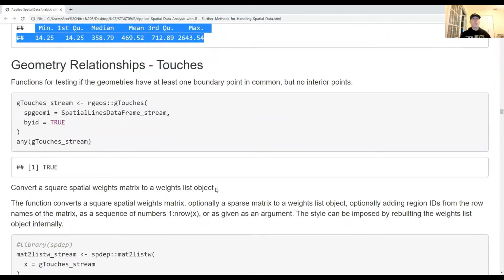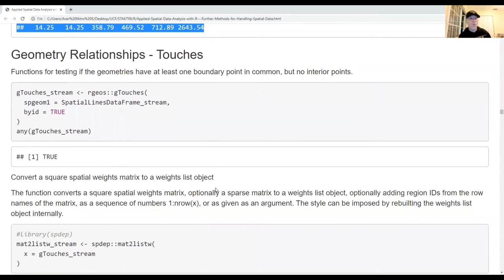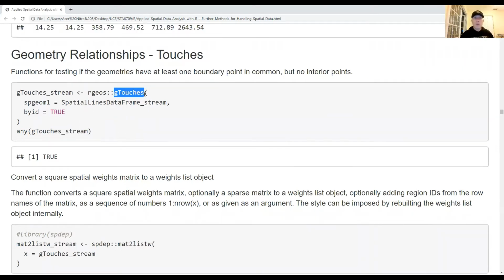Now, the next thing we want to ask ourselves, when I'm looking at two spatial data sets, is do they touch? Is there any connection between them? Are they completely separate? Not only are we interested in overlaps, we're also interested in whether they connect. Is it going to be like Florida and Georgia, where they do connect, or like Florida and New York State, where they don't? Okay, so we're going to use gTouches to check whether they touch.